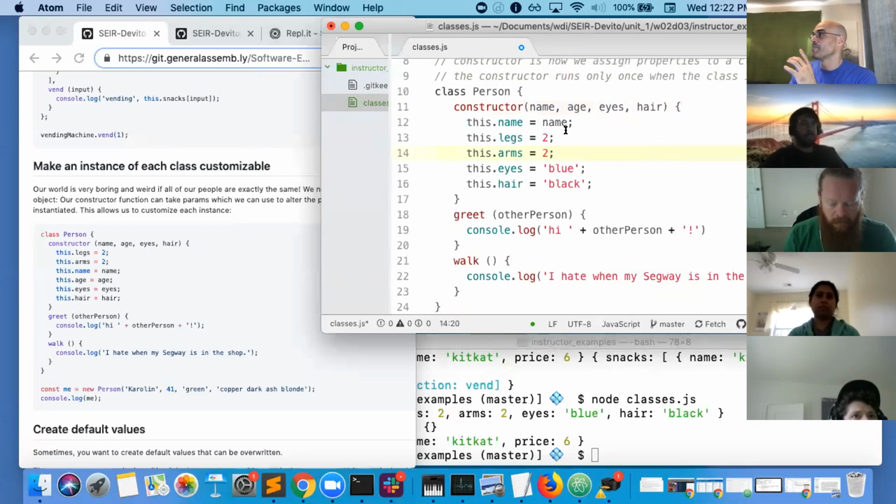So now I know I have name, age, eyes, and hair. I don't want everyone who's created to have blue eyes. I want them to define what their eyes are. I want their color hair to be what their color hair is. I'm going to leave off age for now. We'll just do name, eyes, and hair, right? That's all we really need.